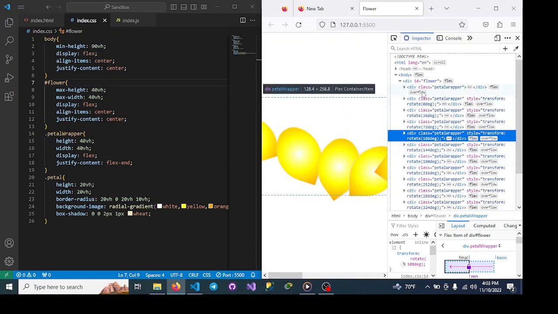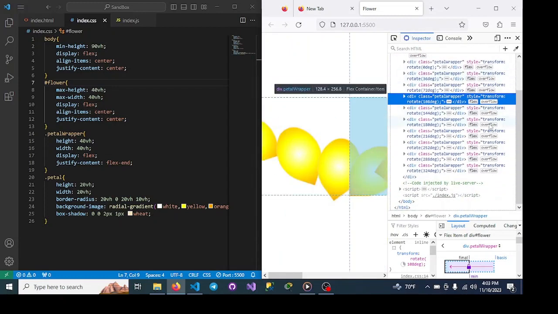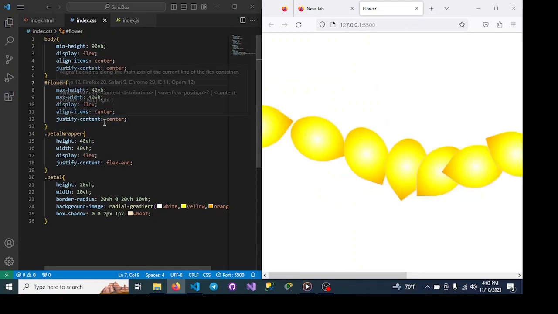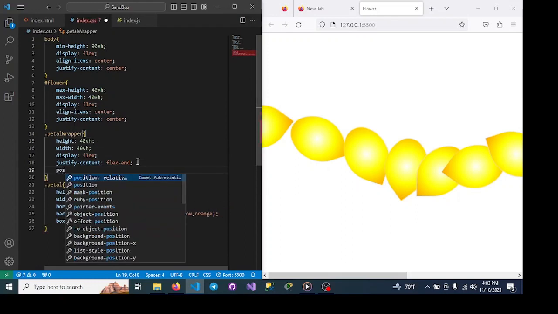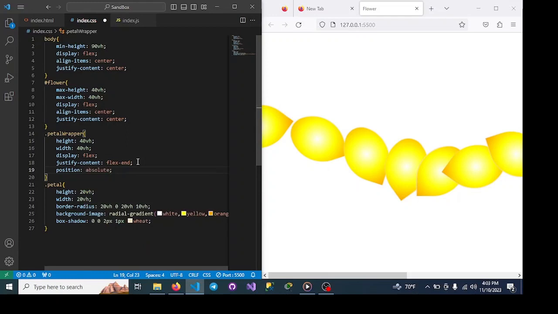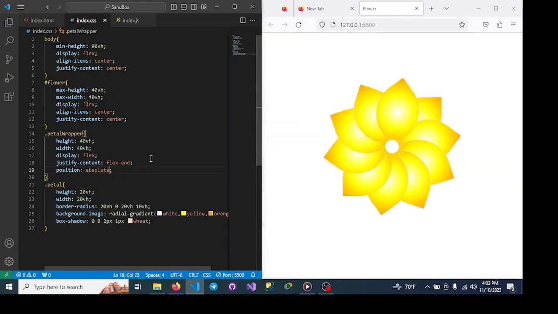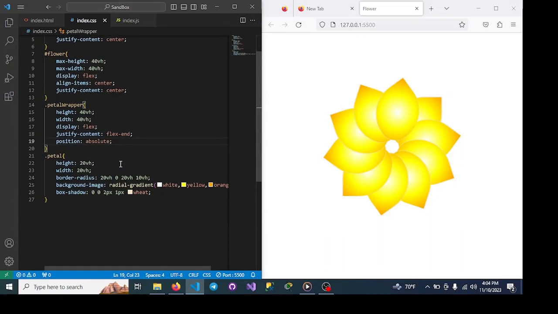We can inspect our code to see what the problems are. And now it's not the size of the flower. But if we give the petal wrapper an absolute position, they will all start from the center. Now it has formed into a flower.